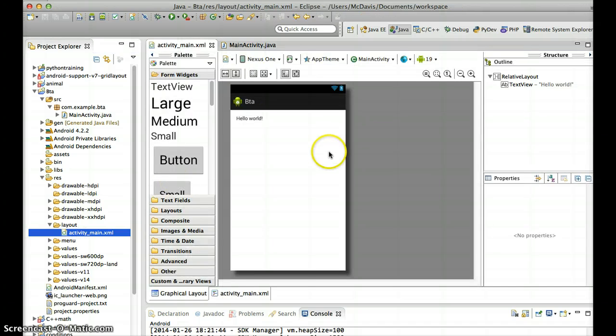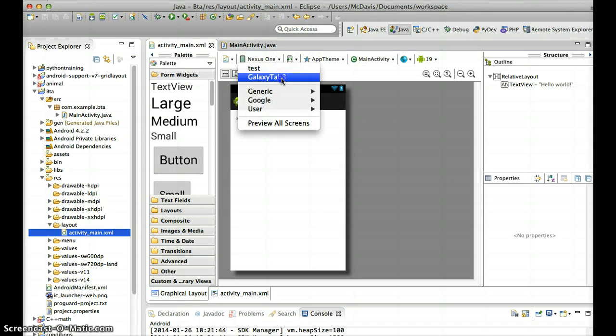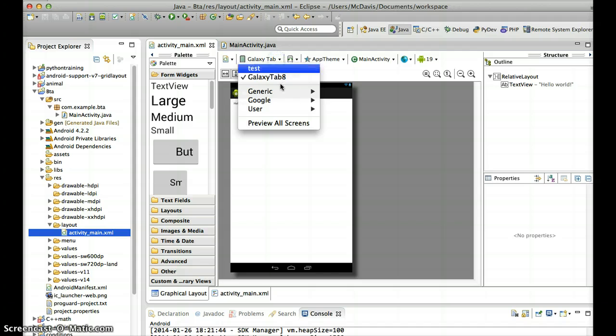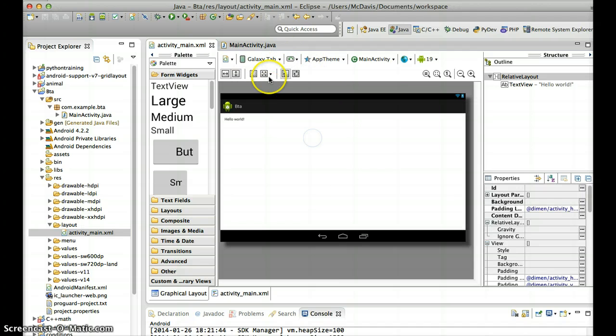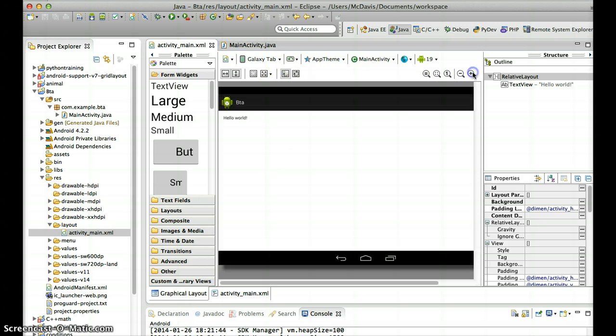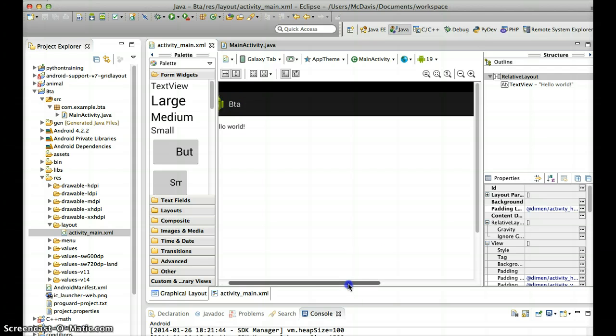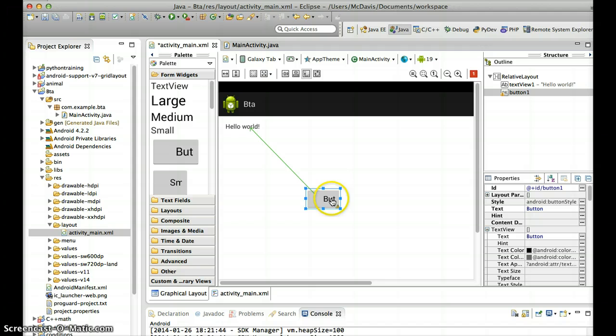Just for my own sake, I'm going to use the Galaxy Tab, and I'm going to make this landscape, because I like landscape, and that's way better. So we're going to have one button. All this button's going to do, we're not going to worry about text, is go to a new activity. That's all it is.